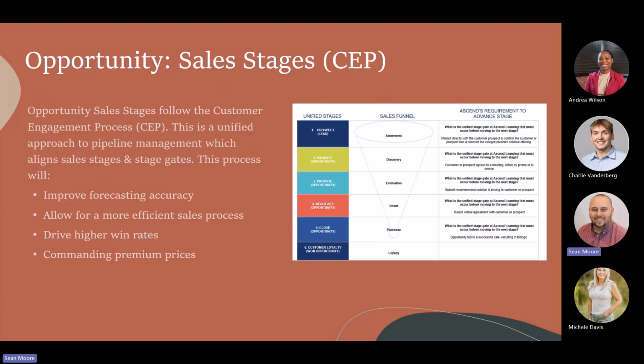What this was really geared to help us do was improve our forecasting accuracy and allow for more efficient sales processes, which will in turn drive higher wins and command premium pricing, because you know better what your process is within the CEP stages.